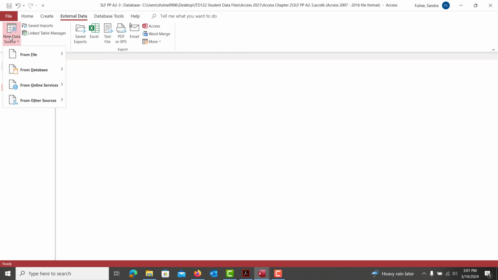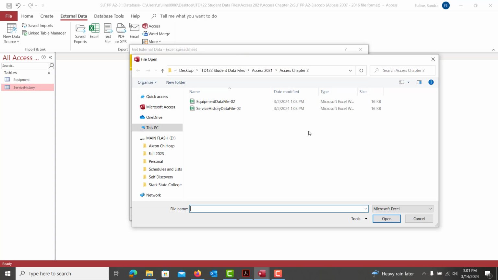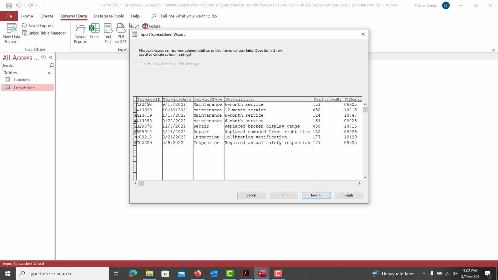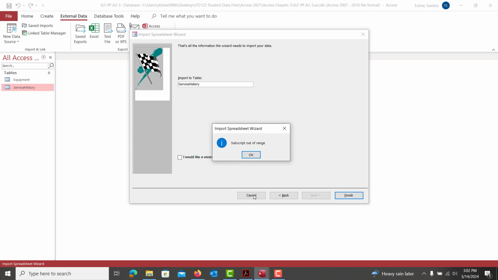So we're going to go back up to that external data tab, new data source, and go to Excel. And then we are going to browse, and this time we're looking for that service history data file that's in our Chapter 2 folder, and we're adding it to our service history table. So make sure that you choose service history. We're going to hit OK. Hopefully all of your field names match the Excel spreadsheet that you're getting ready to import, you can hit next and then finish.